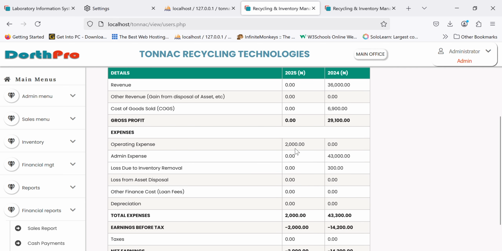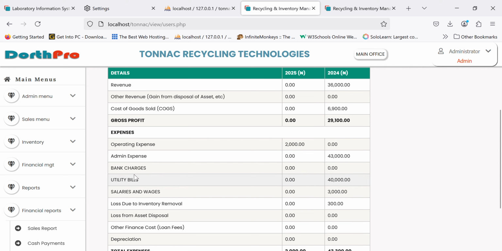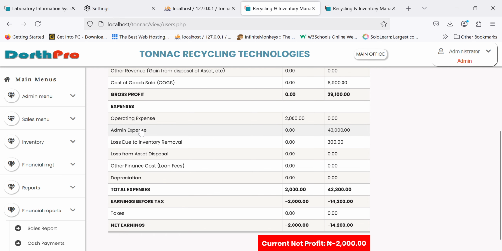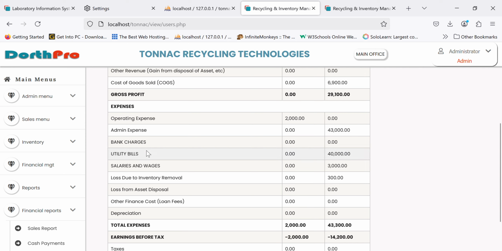Operating expense, remember we spent 2,000 naira for purchases that we made earlier, as you can see here. So admin expense, I can even click on admin expense. It will display all the different expense heads that made up this admin expense. If I click on it, it closes back, so we see the different expense heads we've created: salaries and wages, utility bills, bank charges, and all that.